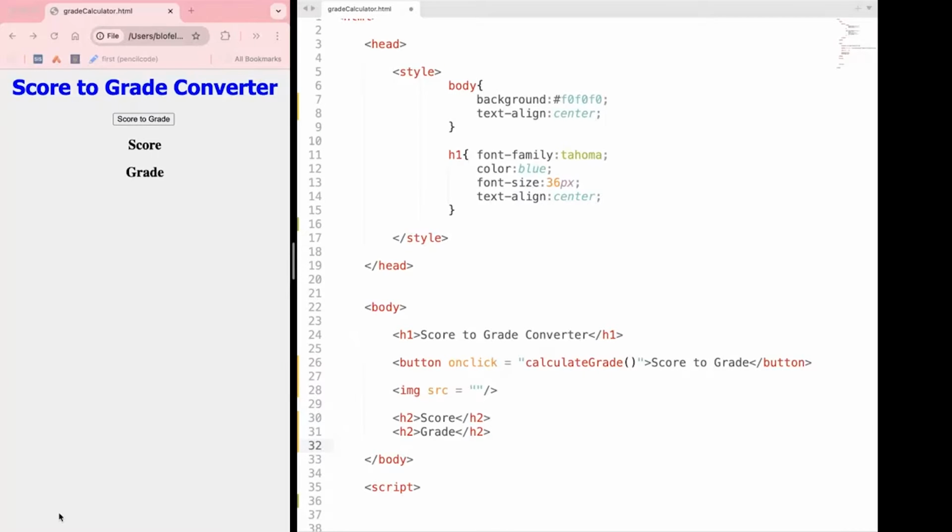Hi everybody, welcome to this JavaScript tutorial. Today we're going to have a go at creating a score to grade converter. When we click the button, the user is going to be asked to enter a score, and my program is going to convert that score to a grade. For example, if I enter 95, the grade will be an A. But if I enter 76, the grade will be a C.